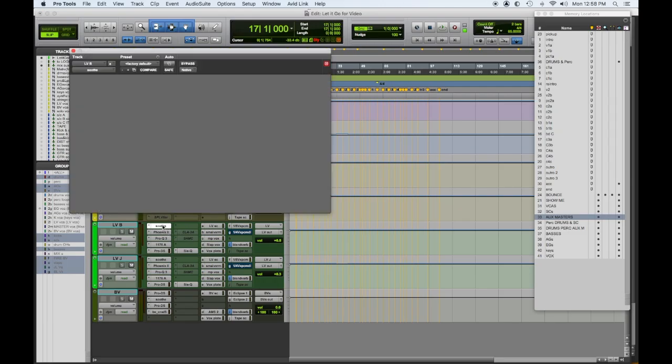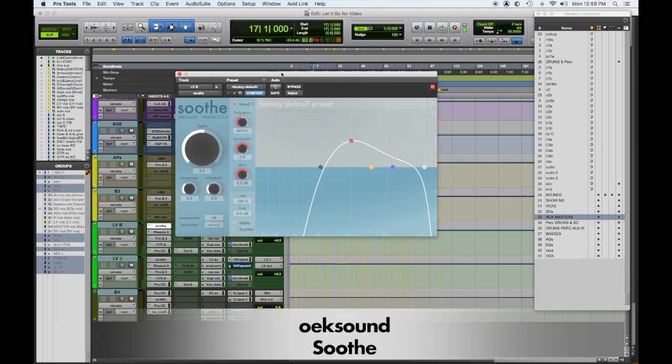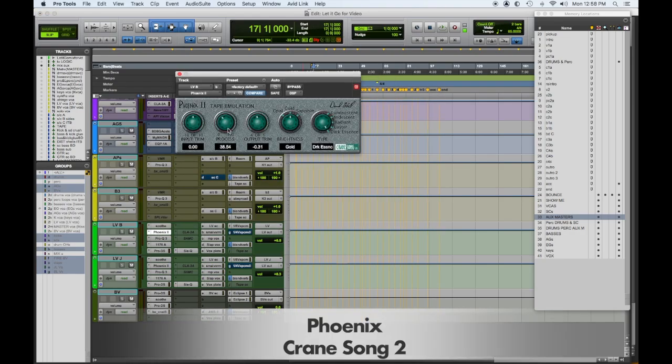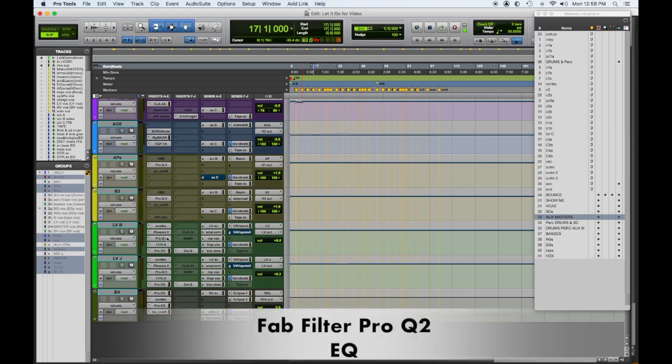This is an awesome plugin, Soothe by Oeksound. It's a multi-band, real-time analyzing compressor that will find harsh frequencies in a vocal and remove them. Phoenix tape emulator. I use that on vocals all the time. It really does something. It sounds great, and it gives it a nice round warmth without making it sound dull. Pro-Q, FabFilter EQ, which is awesome.